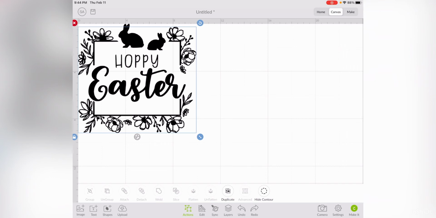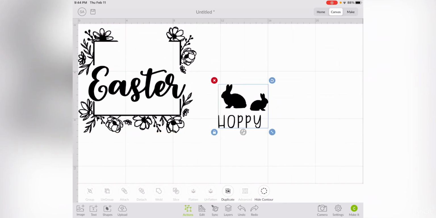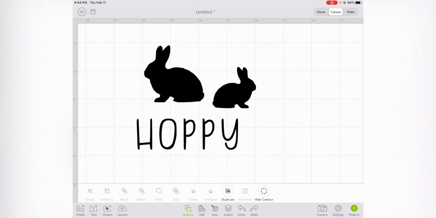Another button that we're going to use down here is going to be the slice button. And that is good if, here, I'm going to drag our little bunnies out over here. So let's say I just wanted one of these bunnies. I didn't want both of them. So let's zoom in here a little bit. We're going to take out this little bunny on the right hand side using the slice tool.